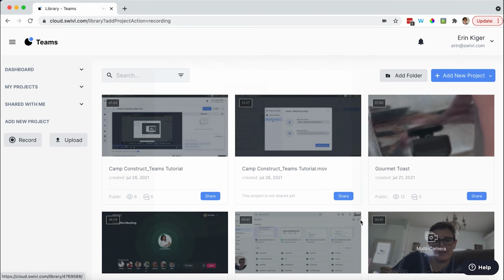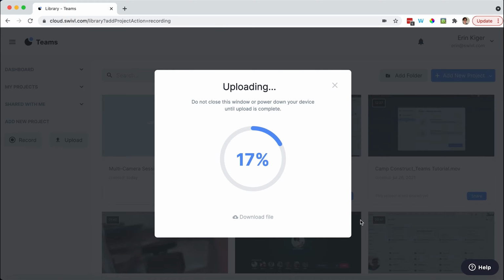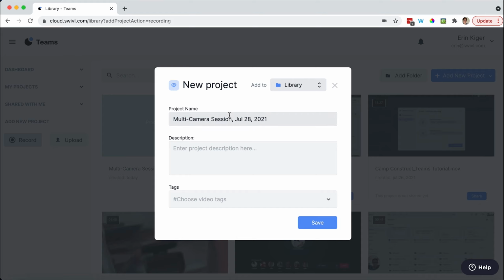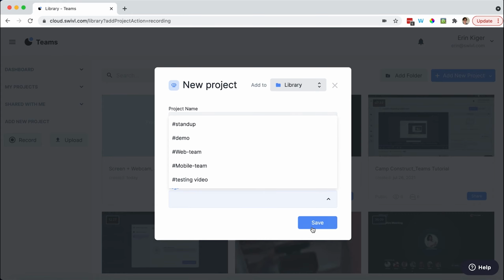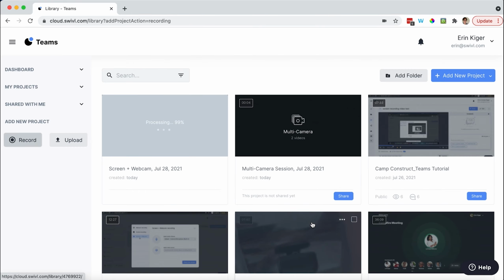The longer the video, the longer it takes to upload. You can update the project name, description, and add video tags. Be sure to click Save when you are done.